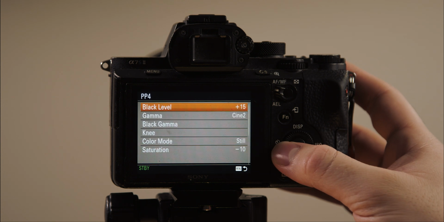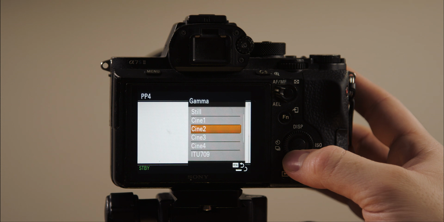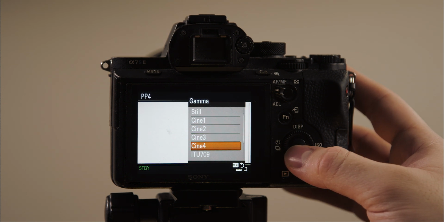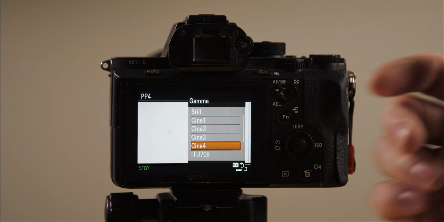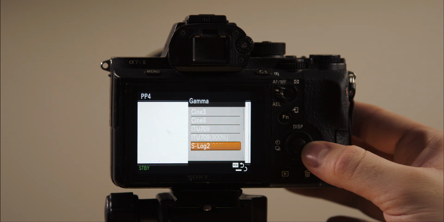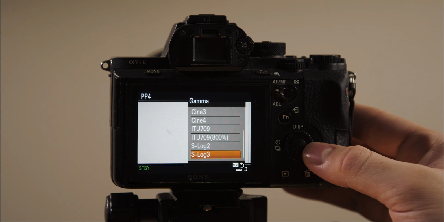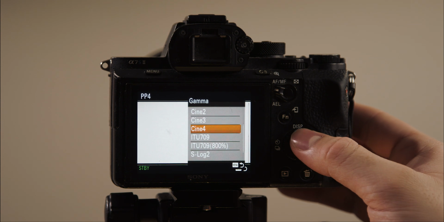Now, the main thing you want to concern yourself with is if the gamma is set to something like Cine 1, 2, 3, or 4. Number 4 is what I'd recommend for most people, especially if you're just starting out, but you want to use a flat profile. Cine 4 is flat enough, but it's not too complex to expose correctly that you'll mess up and have very noisy footage in post to deal with. Now, you can also use something like S-Log2 or S-Log3, but those are the more complex ones that I just pointed out. So I wouldn't recommend using them if you don't understand proper exposure.